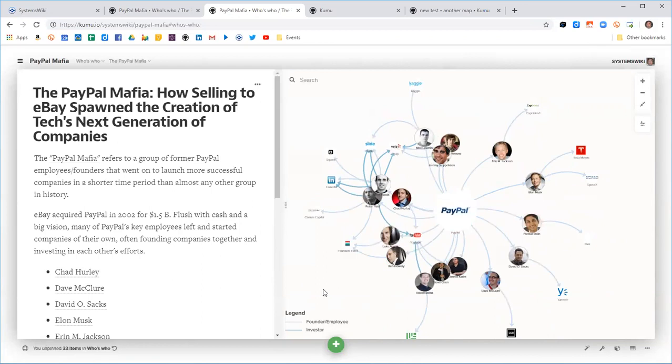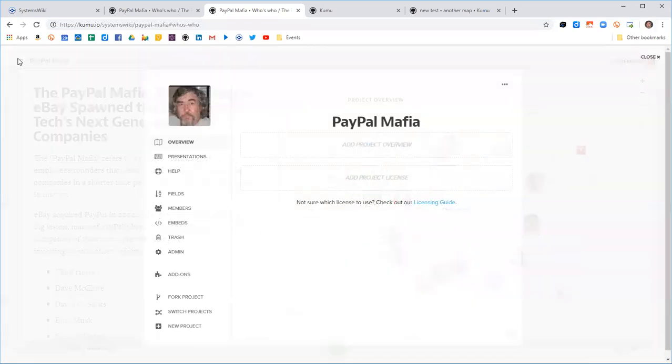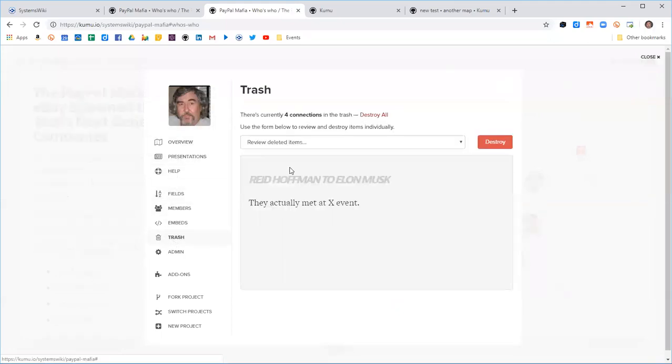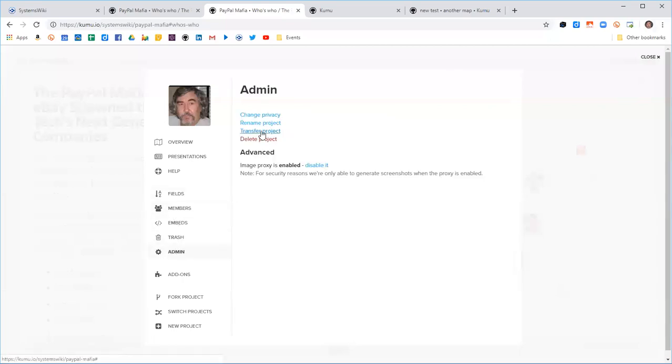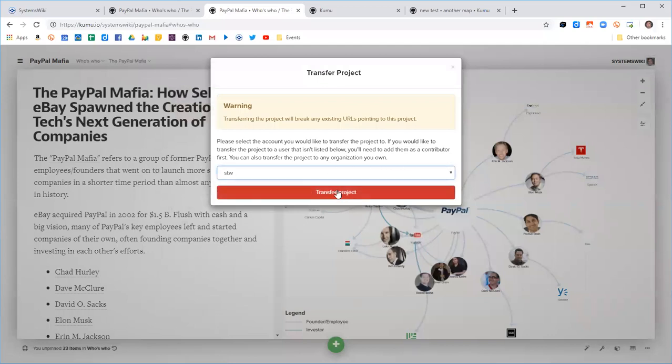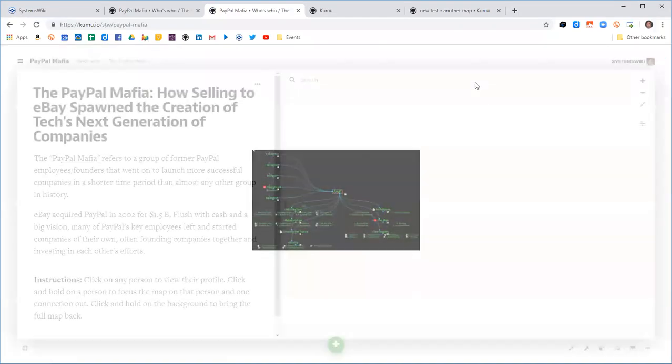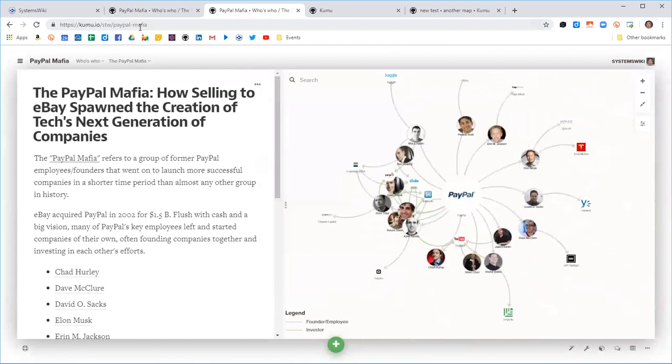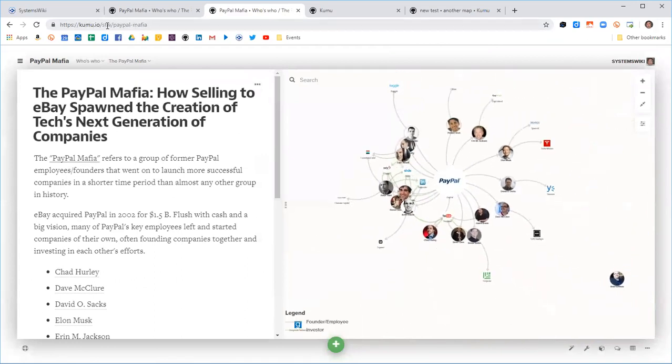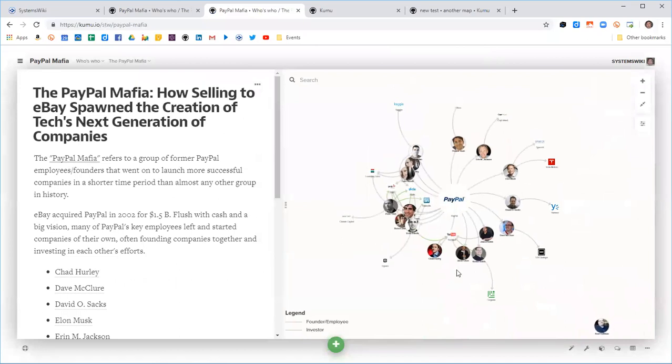But the part that I was trying to get to is if I take this project and if I transfer this project to my organizational account, what that essentially does is change the URL for this project. Before it said Systems Wiki up here. There's a feature in the organizational account for discussion threads, which they call issues.